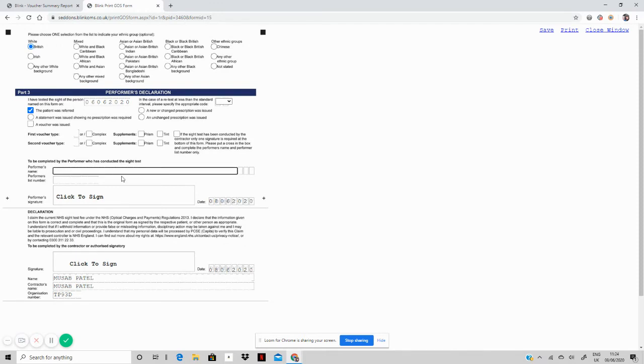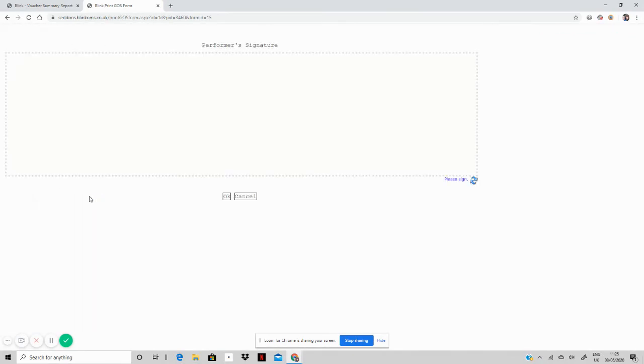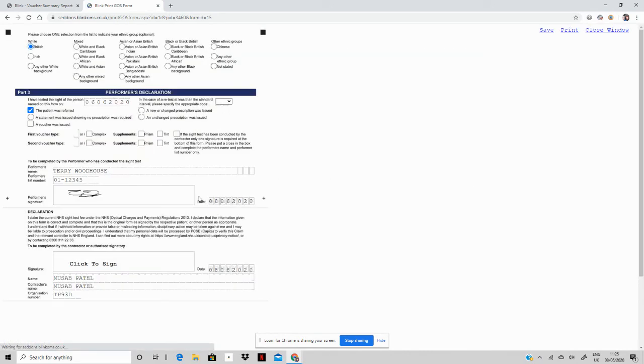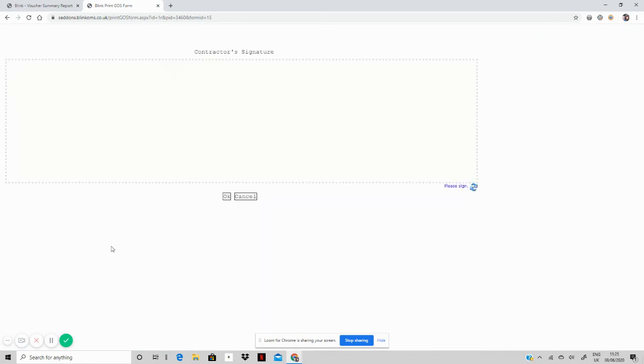The performer's name and list number should be pre-populated if you have stored an examination on the system for this particular patient. I'm going to click sign, and same way as before, put a scribble in there using my mouse or the USB pen, and do the same for the contractor.